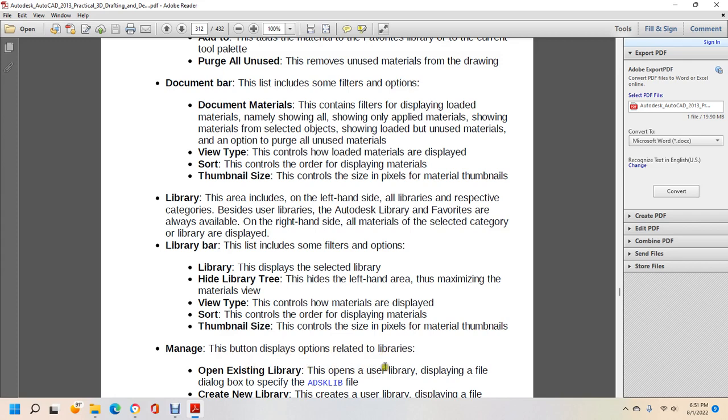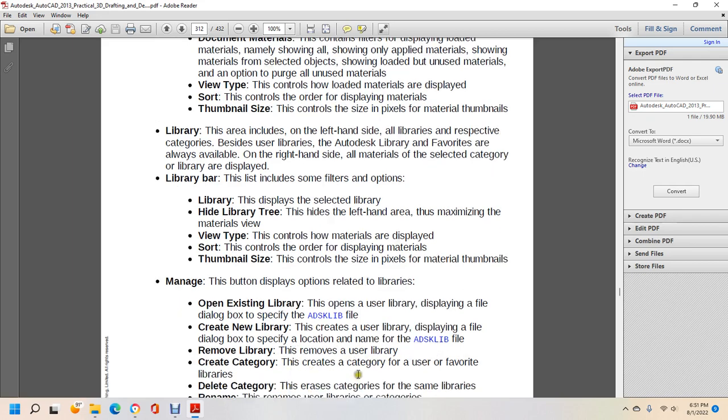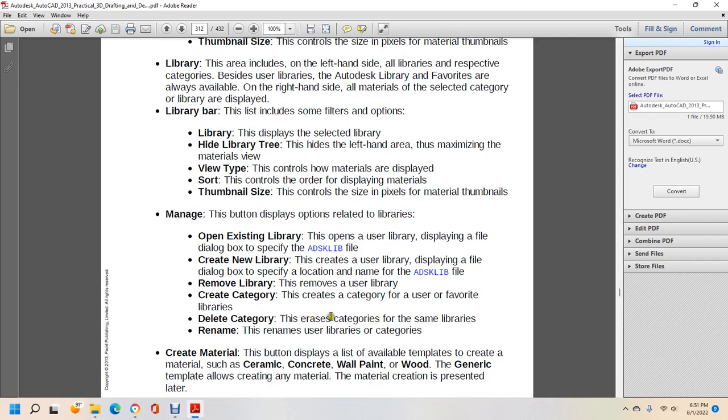Open existing library opens a user library, displaying a file dialog box for the ADSK library file. Create new library creates a user library, displaying a file dialog box to specify the name of the ADSK library file. Remove library removes the user library. Create category creates a category in the user or favorites library. Delete category erases categories of the same library. Rename renames the user libraries and categories.